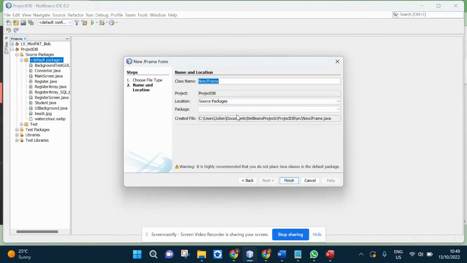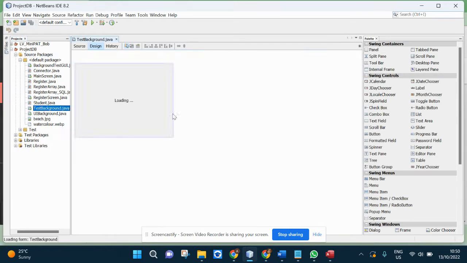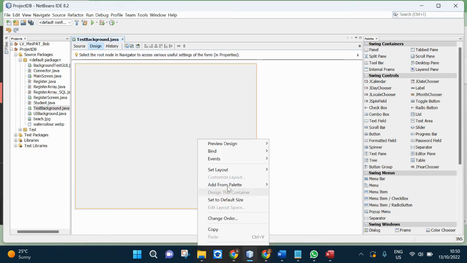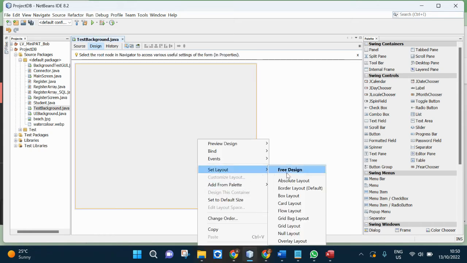So there's my form. I'm going to call it test background as an example. The empty form is created over here. What I will do firstly is to make sure the size of the form is roughly what I want it to be, and then immediately after that I will change the layout of the form to null layout.